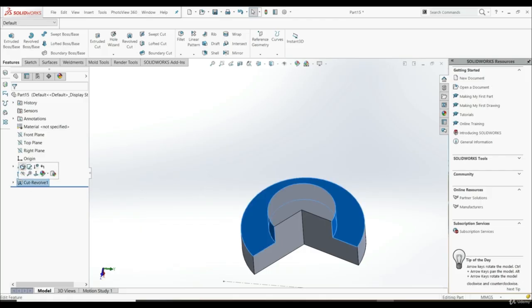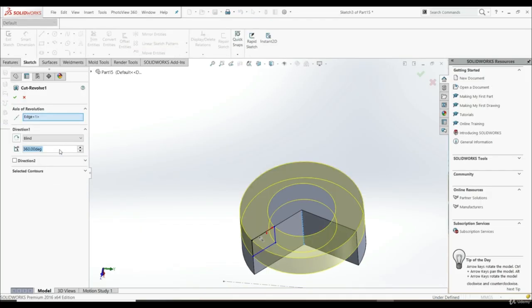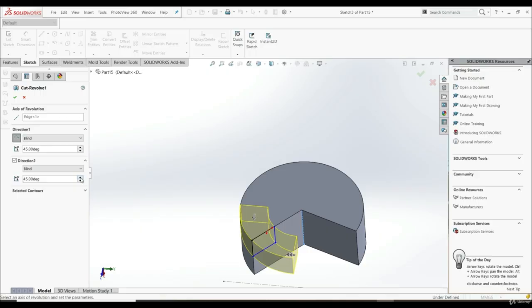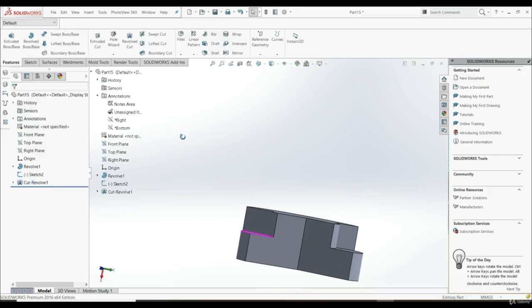So let's go back, let's edit feature. So we can here also change the angle. We can go only 45 degrees. Let's change direction here, reverse direction, like this. And we can go to direction 2 as well. Let's increase our angle. Let's go to 180 degrees, like this, and let's click OK. And now we got this result.